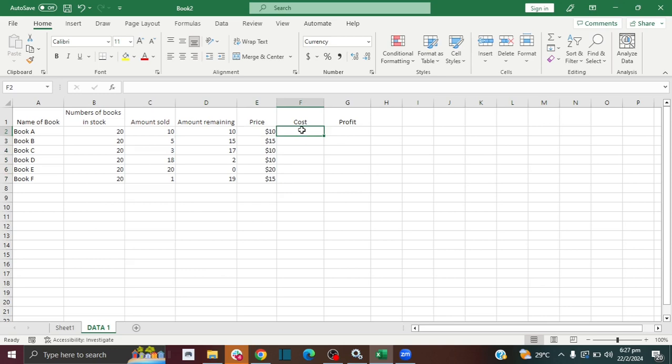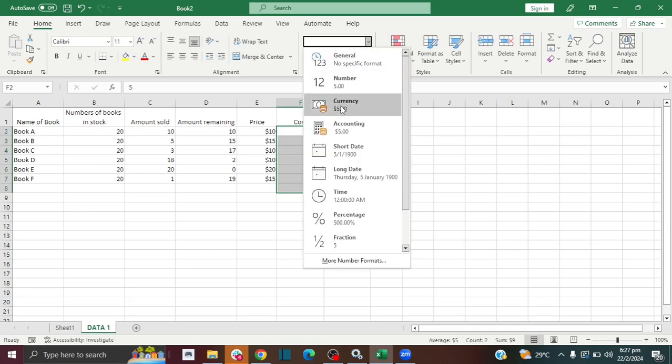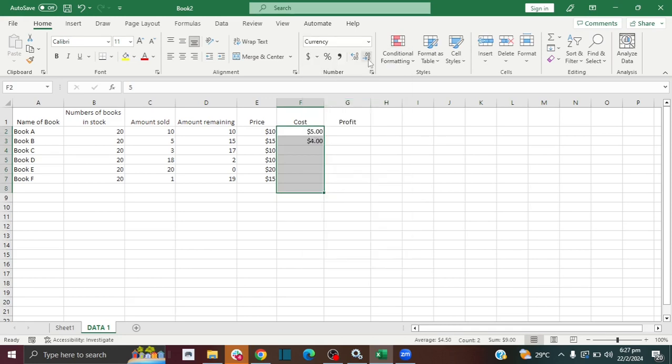So I'm going to go ahead with my cost now, and my cost is going to be less than my price, so I'm just going to go ahead with 5 and press enter, and I'm going to go with 4 and press enter. I'm just going to make sure that this is saying currency, and I'm going to decrease the number of decimals, and then I'm just going to go 6, 8, 9, 7.